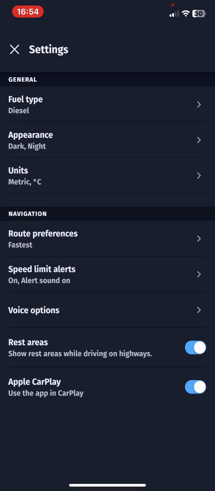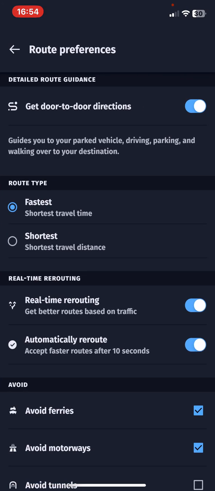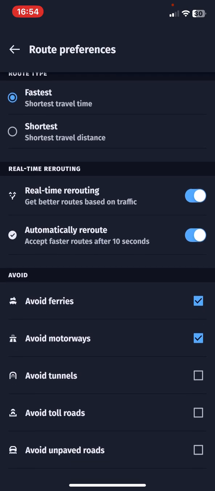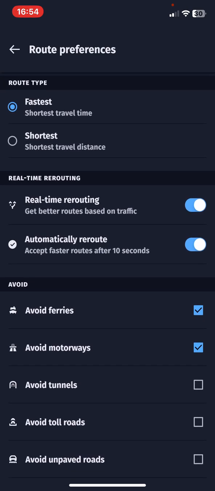And at the navigation section, click on the route preferences button. And if you scroll down at the avoid section, look for the avoid tunnels button and click on the little box next to it. And once there's a tick next to the section, it means that this function is on.